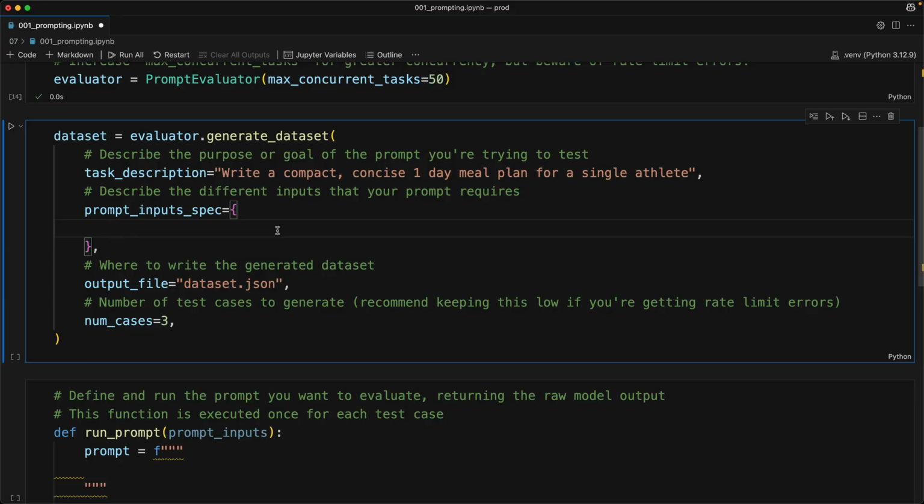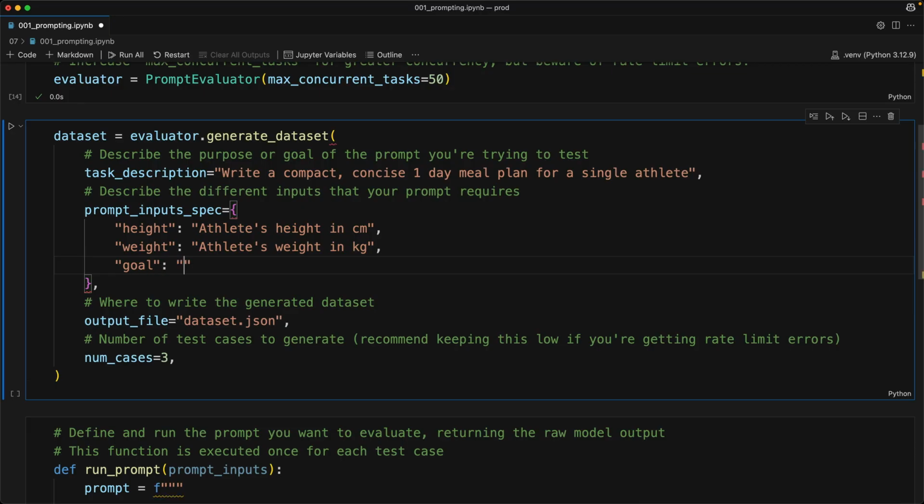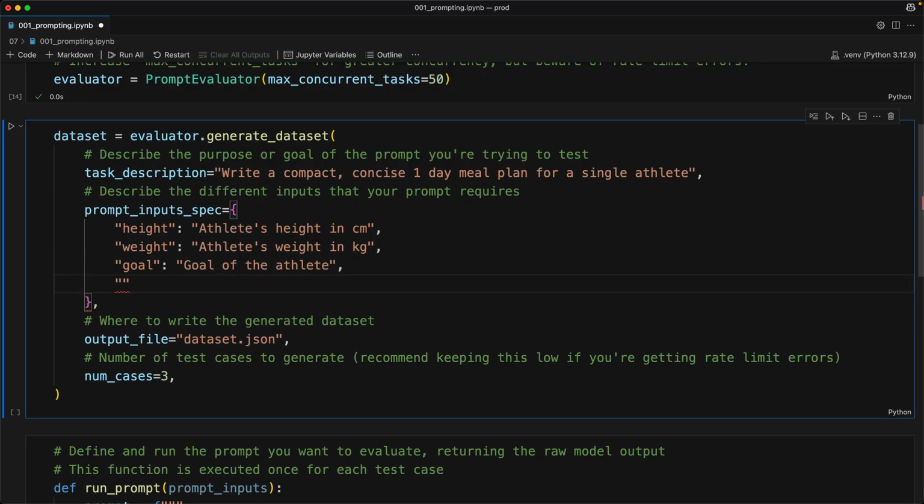So I'm going to fill out all 4 of these different properties. My height is going to be the height in cm. And just to be clear, I'll put in athlete's height. And I'm going to duplicate that because it's going to be just about the same. We're going to do our weight in kilograms. My goal is going to be the goal of the athlete. And my restrictions will be dietary restrictions of the athlete.